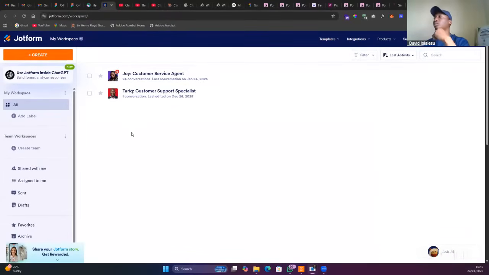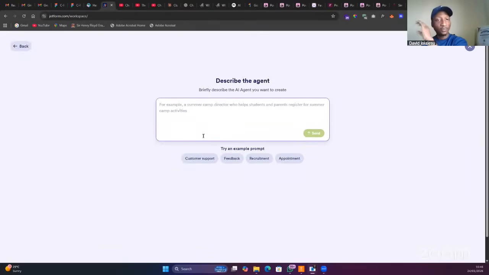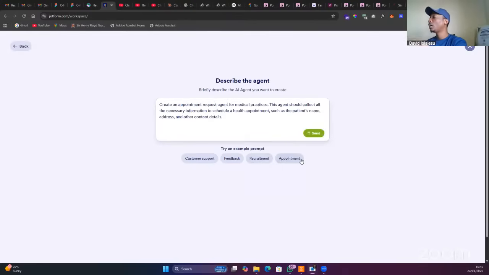We come to create. One of the things you can do is create forms, workflows, apps, everything. We can take you through this in a different class. But what you need is the AI agent. From the AI agent, you can pick from examples. You can say appointment, recruitment, feedback, or customer support. Customer support will help you answer questions, resolve issues, and provide helpful solutions.